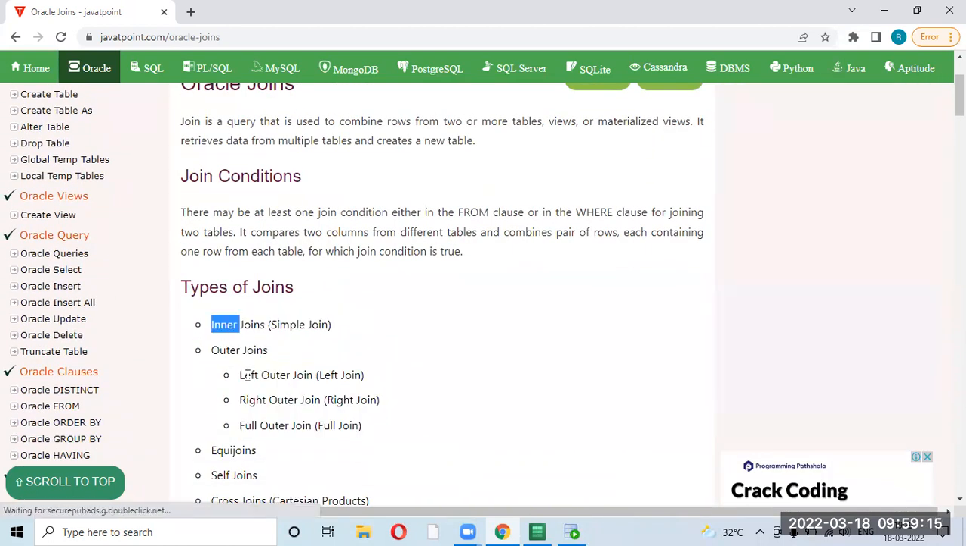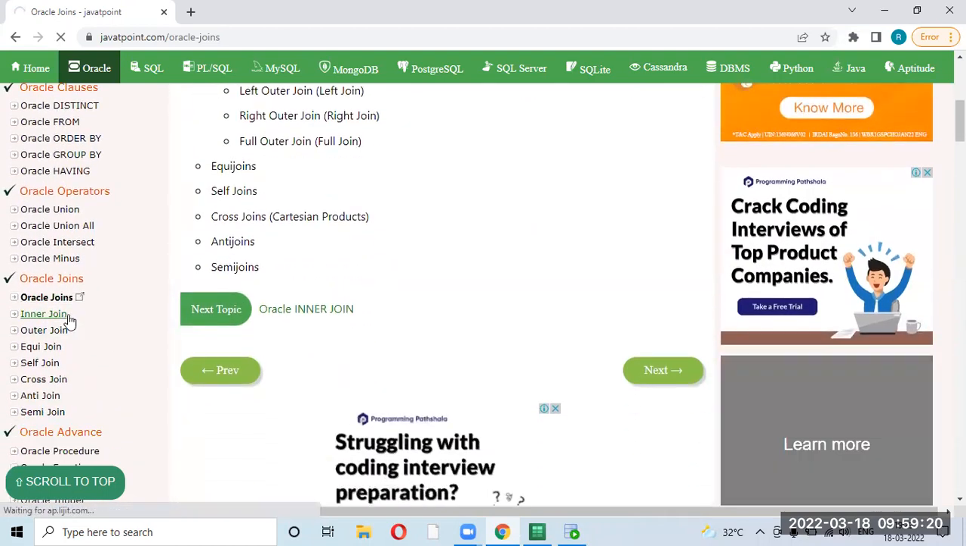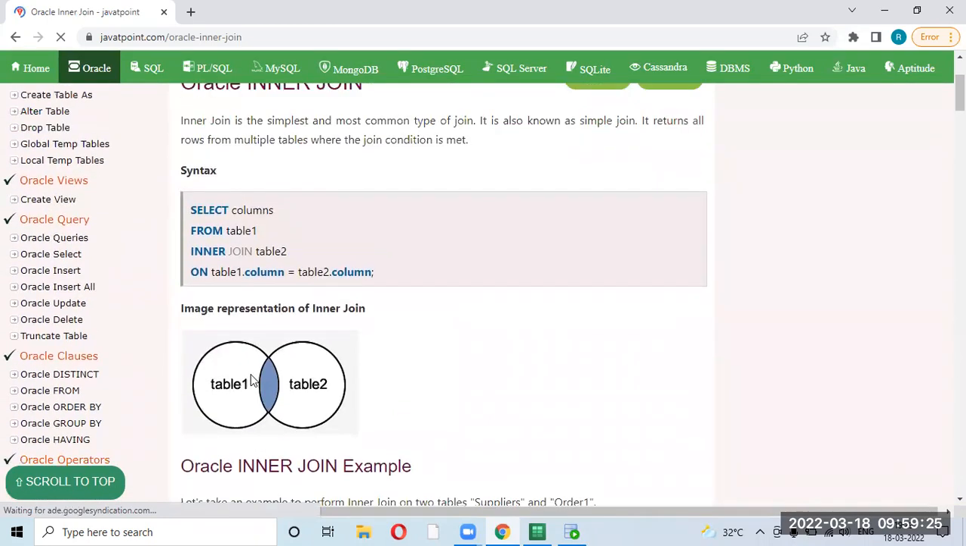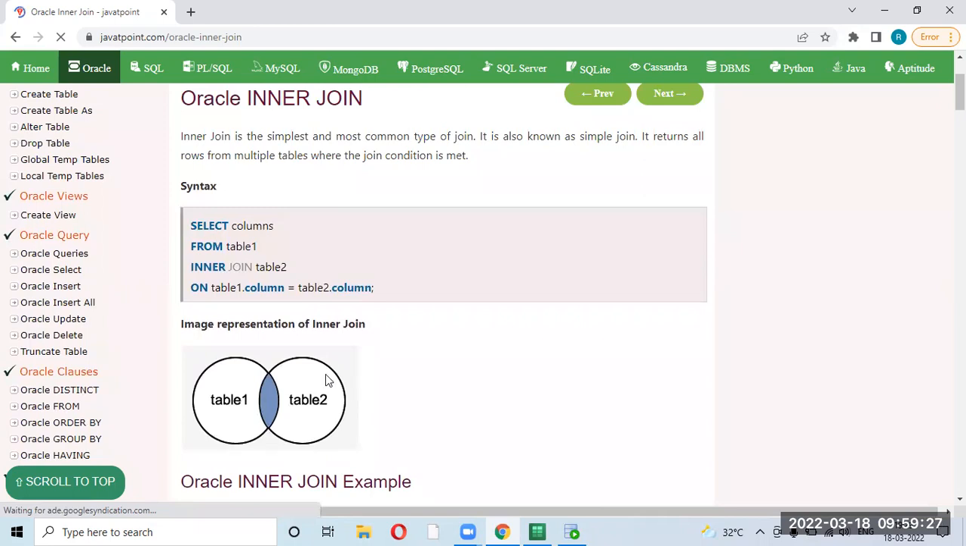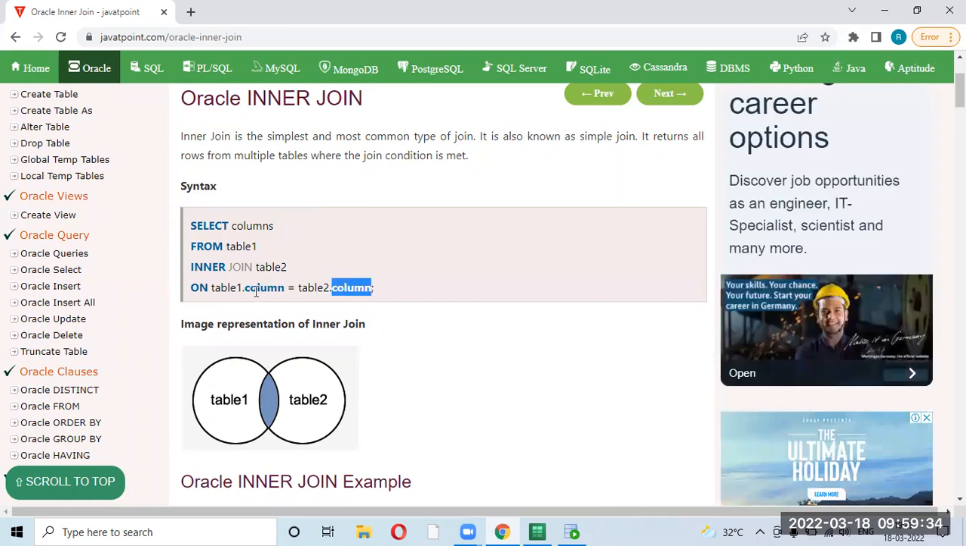Okay, so first is inner join. In inner join, what happens here, you can see the Venn diagram. So table 1, table 2. You are joining based on some column, column 1 here also, column 1 here, and now you are trying to get the data. So the data you will be getting is only the matched data between these two tables, in table 1 and table 2.